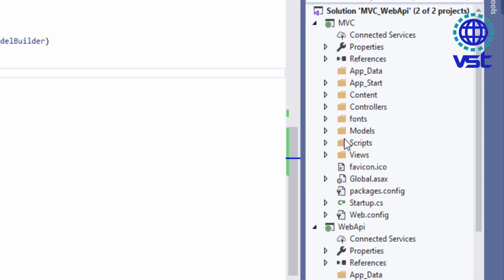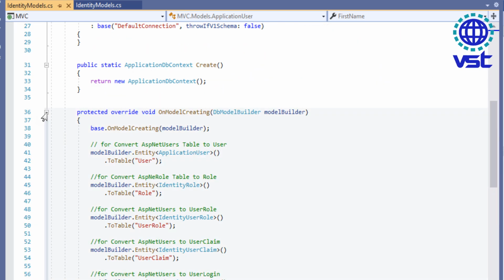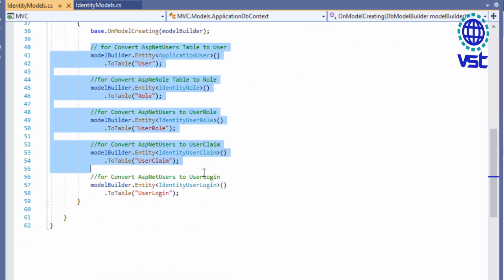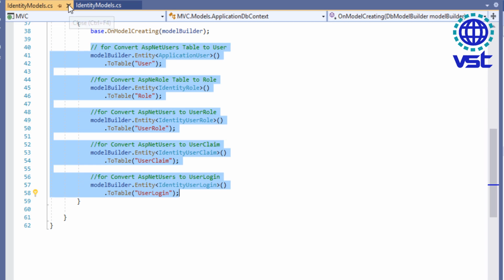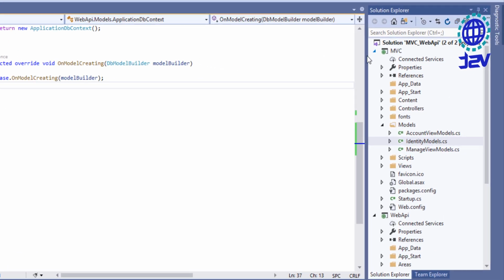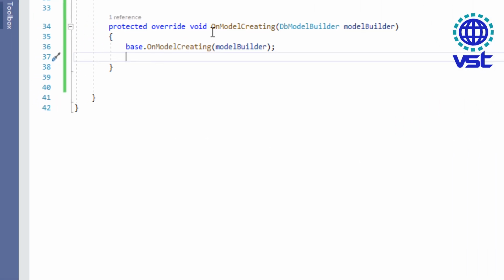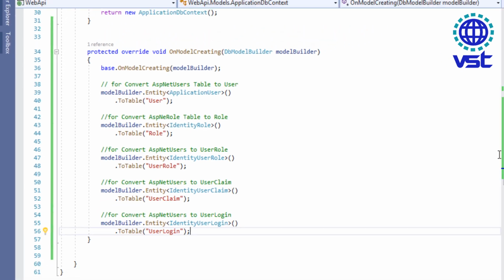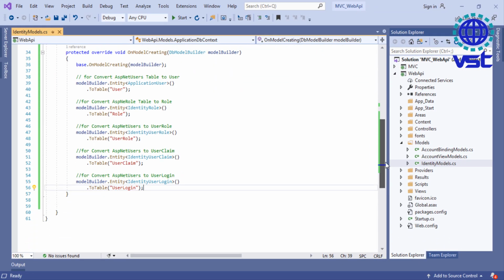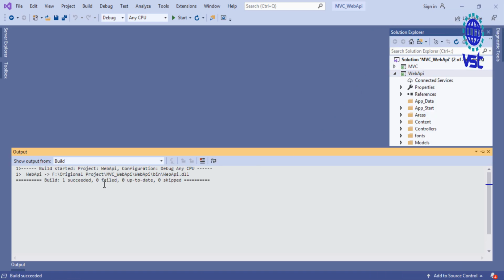Expand MVC project and expand Models folder, open IdentityModels.cs file. Just copy these lines of code. Now, again go to Web API project, open IdentityModels.cs file and paste it. Now give a solution build succeeded.